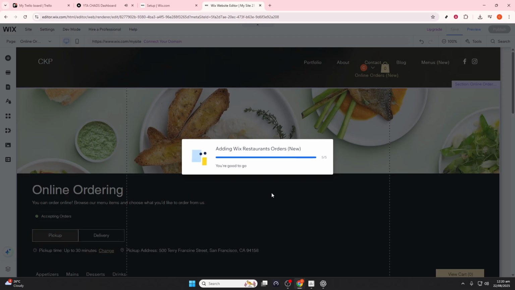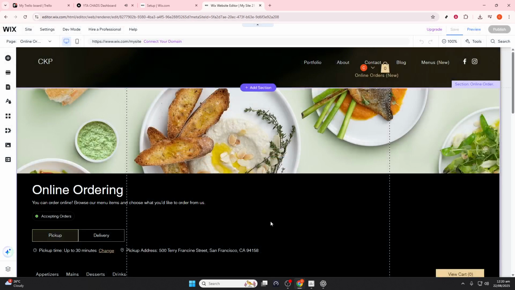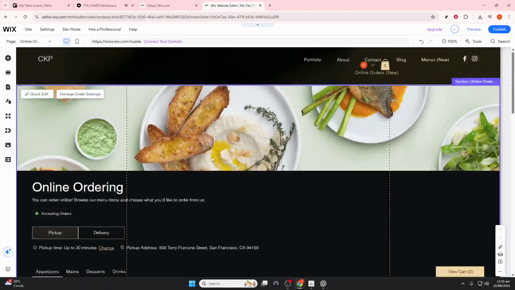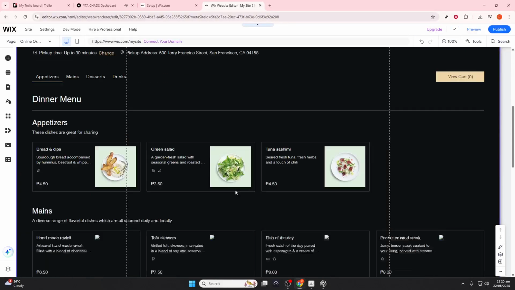Once you're satisfied, click Publish to make it live and share your creative culinary brilliance with the world. With these steps, you're all set on the path to a stunning, user-friendly online menu.